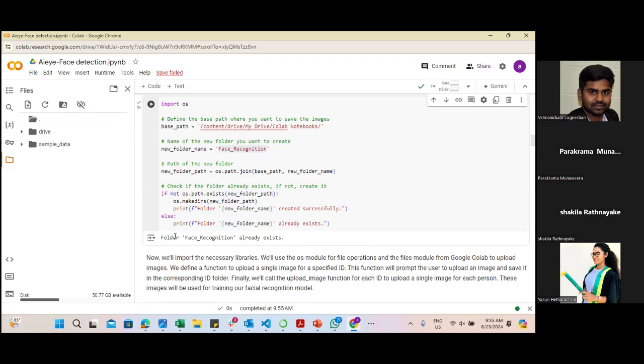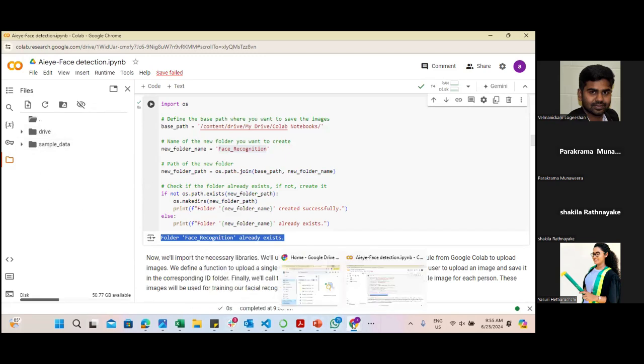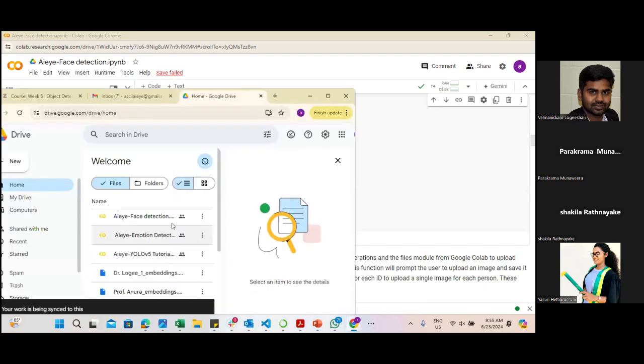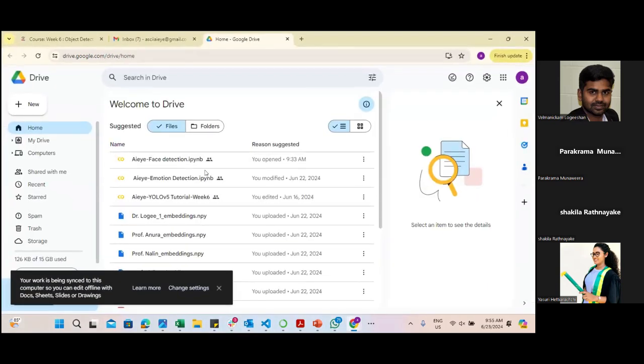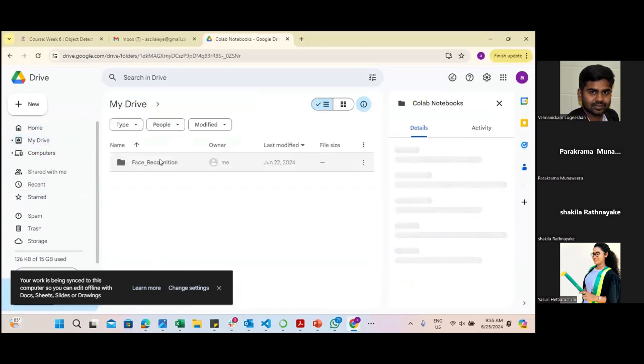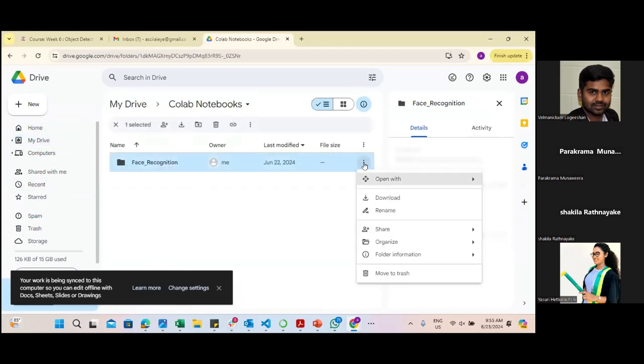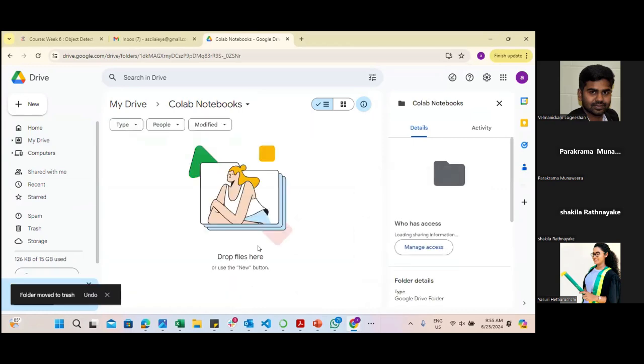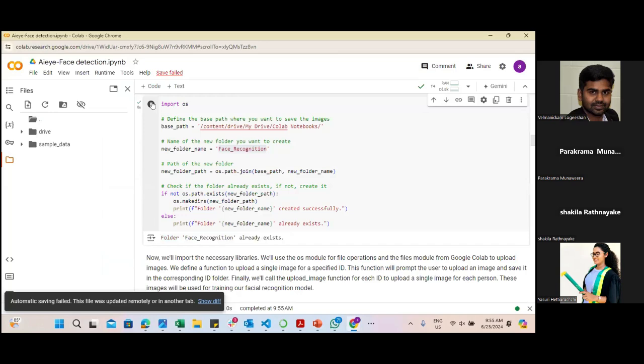Okay, let's see. So face recognition, for me, says it already exists, because I ran this last night to check whether everything is working. So it got created. Let me delete that one, then we will be on the same page all the time. My Drive, Colab Notebooks. I'm going to delete this face recognition folder. Okay, move to trash. All right. Now I'm going to go back to Google Colab and run it again.